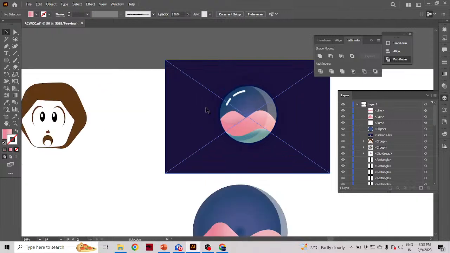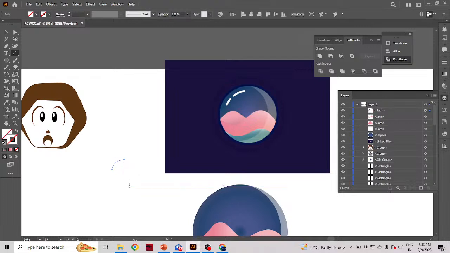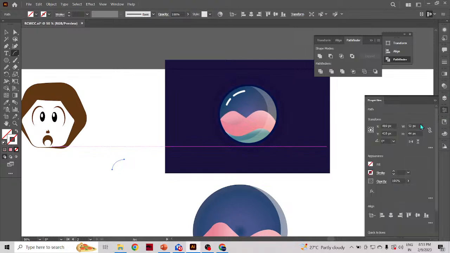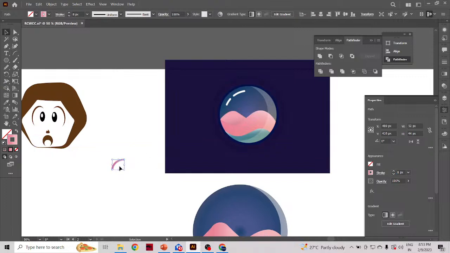Now we'll try to create these two things which are on top. To create them, we will choose the arc tool. Now I have chosen the arc tool, and now I will increase its strength.